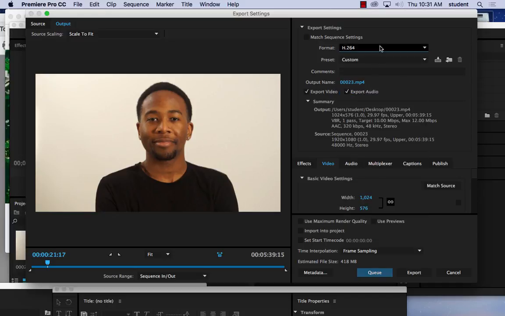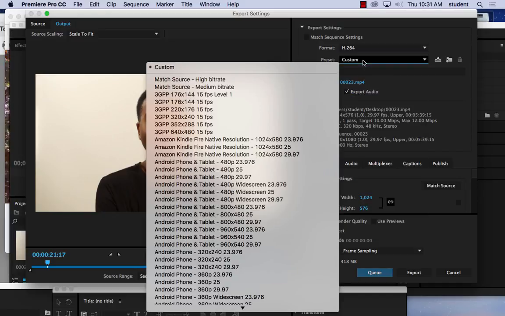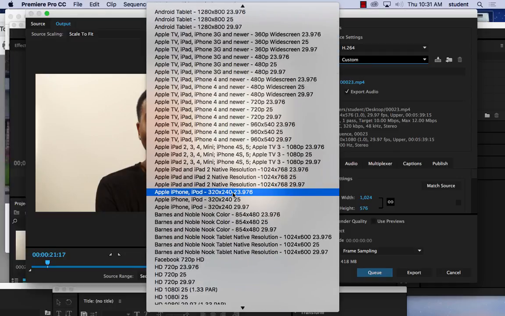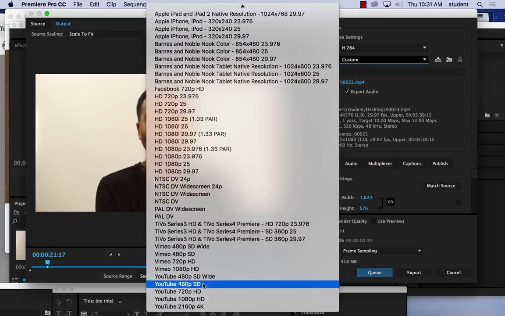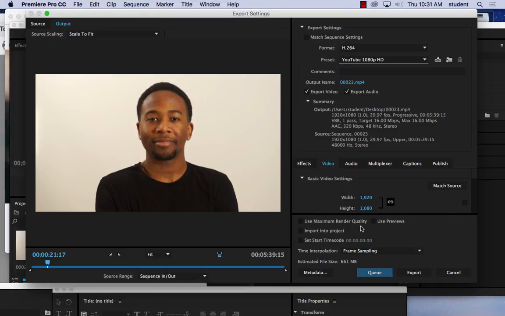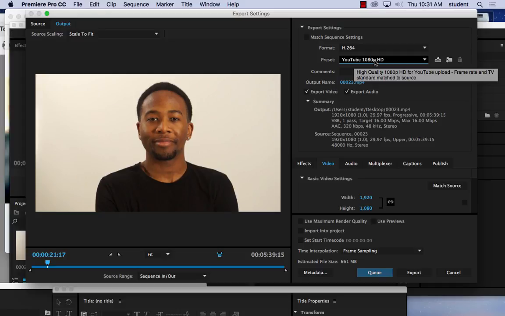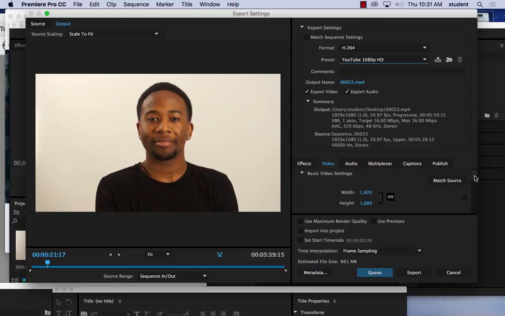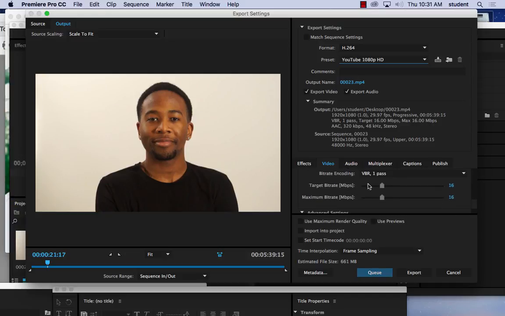And then once you choose H.264, there's also a bunch of other options as far as different frame rates, and there's a pull down menu. You can use the YouTube settings. I tend to use just the YouTube settings right here. And then another thing you can do is adjust the actual settings down here for quality.